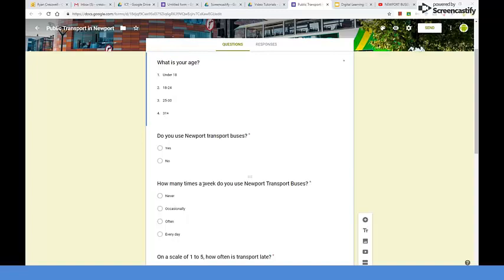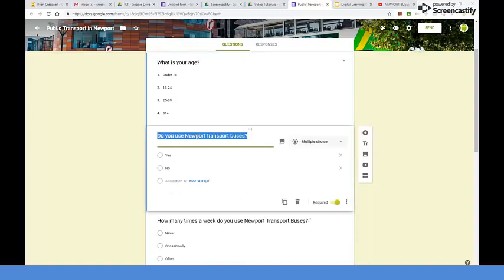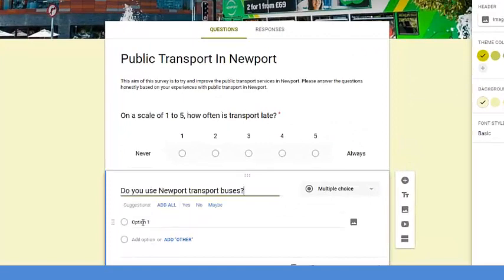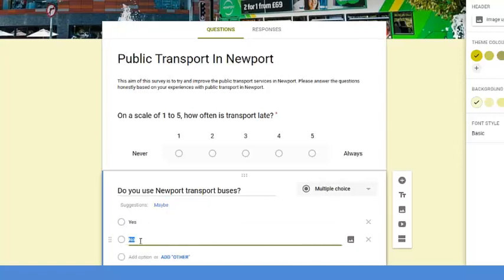So the one that I'm going to use is this. Do you use Newport Transport buses? So I'm going to copy that question over to here. And option 1, I'm simply going to type yes. The other option that I give them is going to be no. And that is all you need to do to set up a multiple choice question.